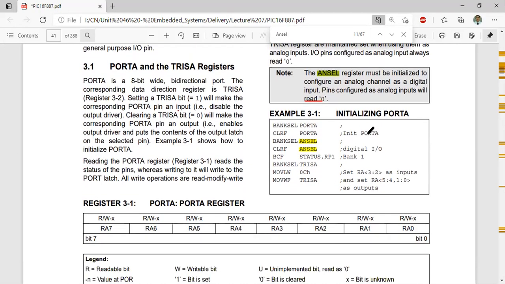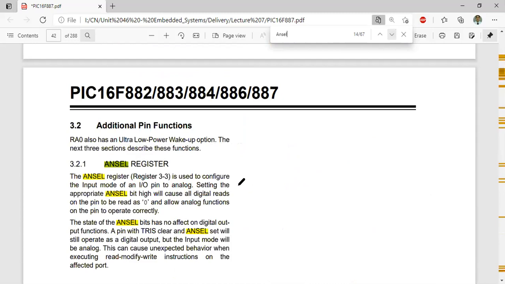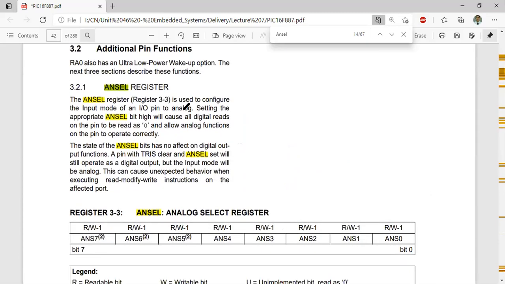So what we are doing in here is, we have to configure this ANSEL register as 0. Here we have to configure this ANSEL register as 0. Why is that? Because it is used to configure the input mode of an IO pin to analog, right? And here we are giving the input in here, right?